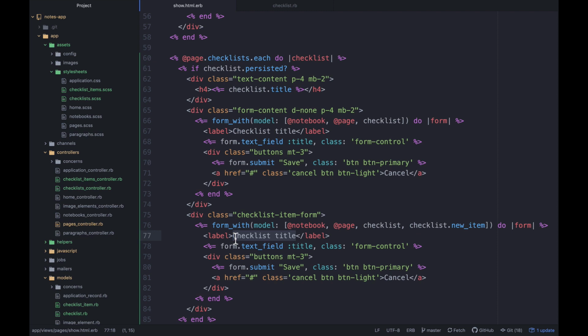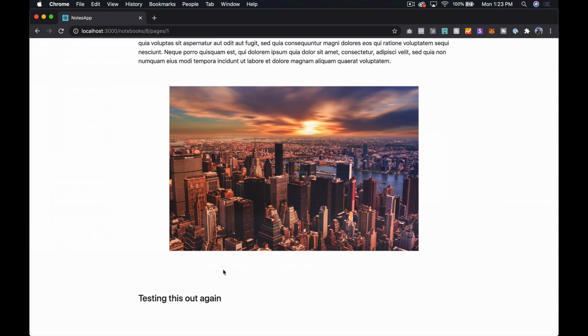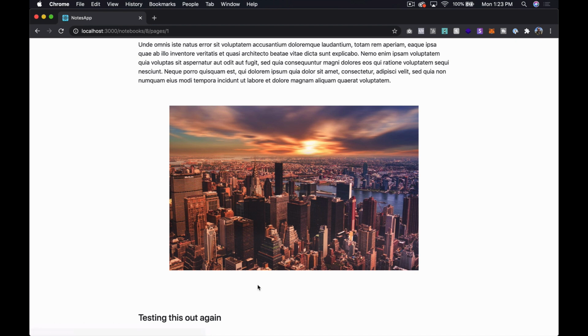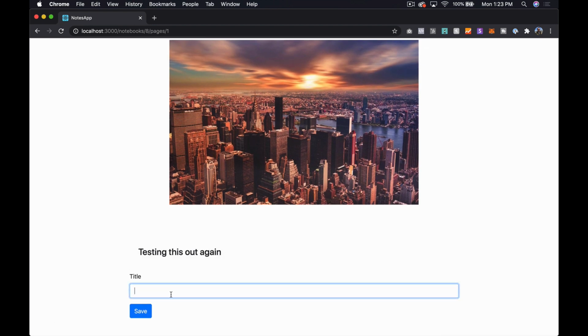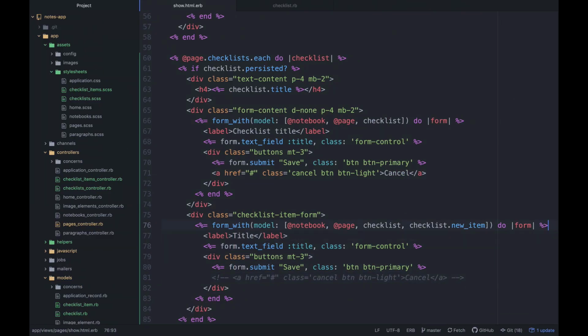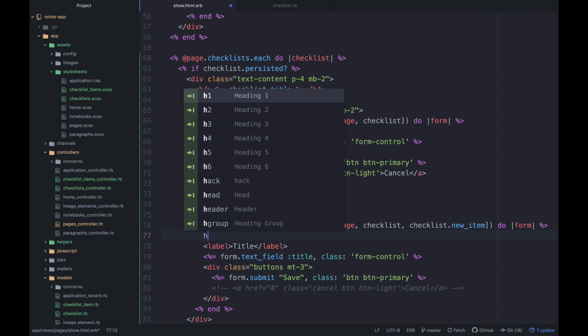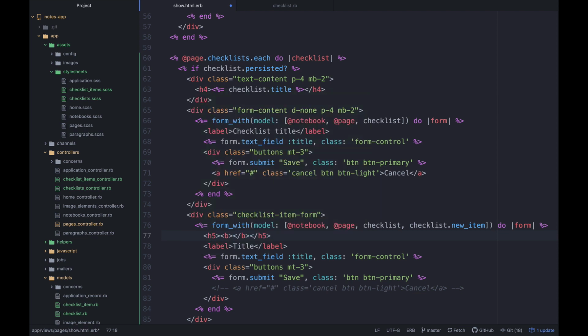And then we'll just say that it has a title, and then a text field for title, and let's comment out this cancel. So let's go back and refresh and see what this looks like. Make sure our server's running. So if I just refresh here, let's see. So now I get a new form here, and I'm going to go ahead and do one thing. I'm going to add just a, how should we do this? A p tag, maybe. Now let's make it like an h5 and then bold, and we'll say add a new checklist item.